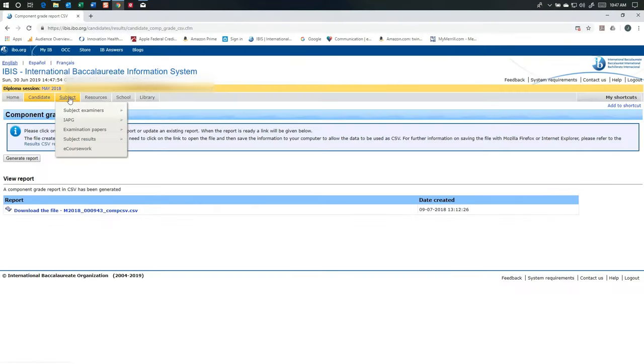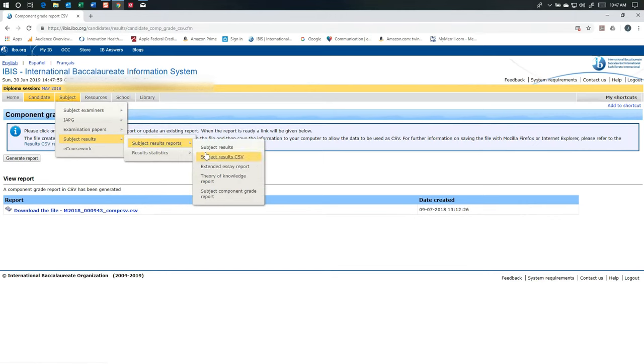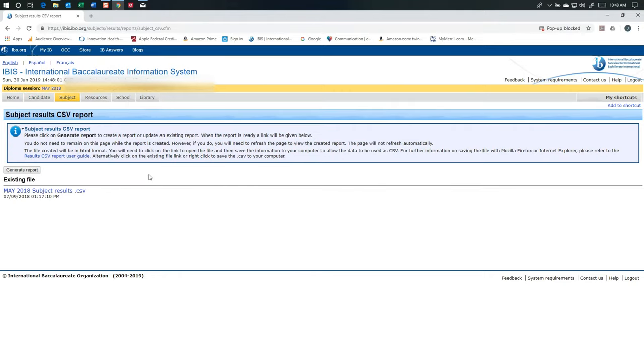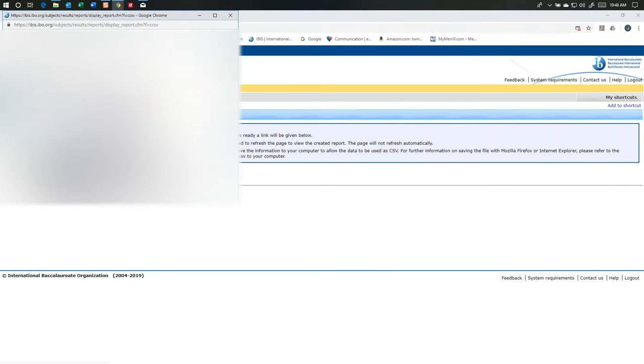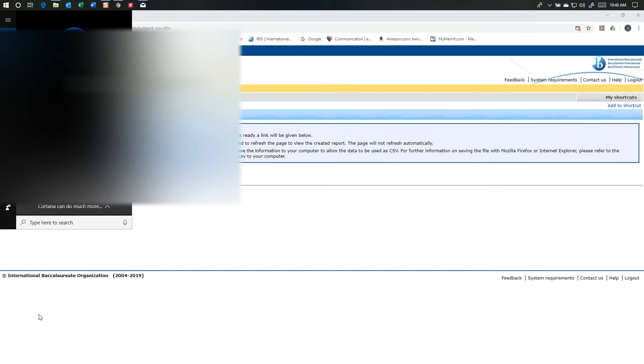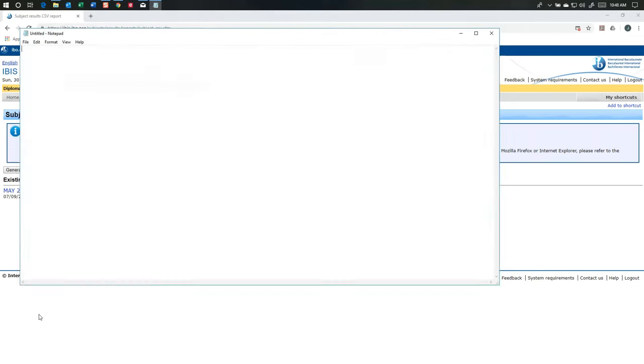Now let's get the third one. Go to subject result, subject result CSV. Again, you're going to have to ask IBIS to generate the report. In this case, it's already generated. This is going to look very much like the first one. Control A, select all. Go ahead and copy it. There we go. Let's go back to Notepad. There we go. Control V.